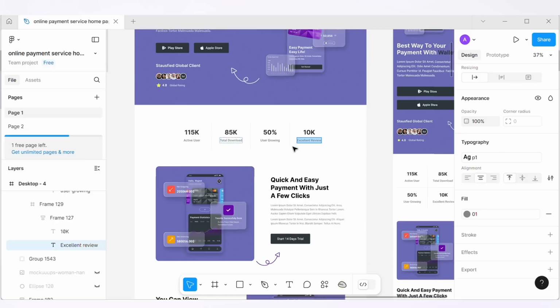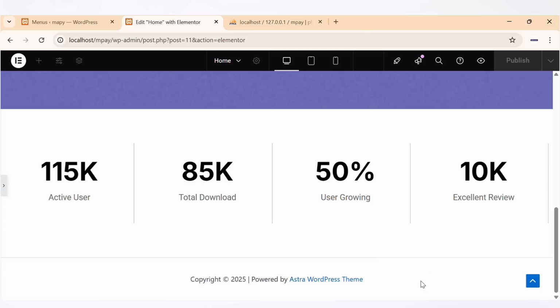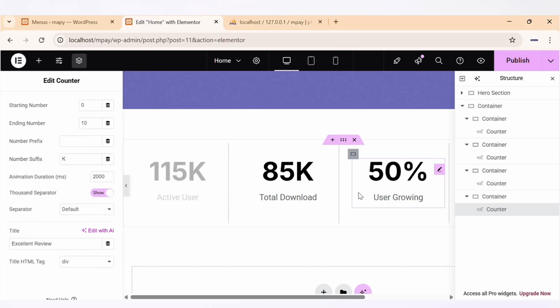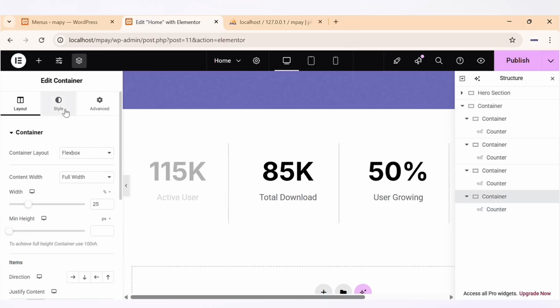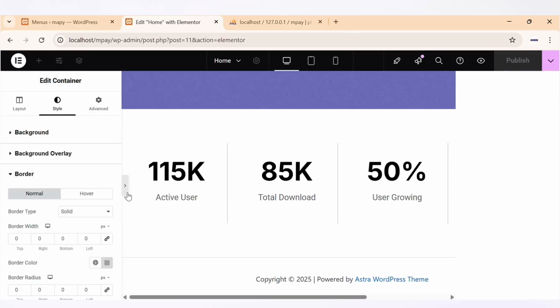Well, if you look here, you see that we don't have this line here, but in our design we have this here. So let's take this out. So to take it out, let's just close here, and to take this one out, I'll just select the container for this, which is this, and go to style, go to border, and here I'll just make this 0 and click on publish. Okay, just minimize this. Yeah, it's no longer there.